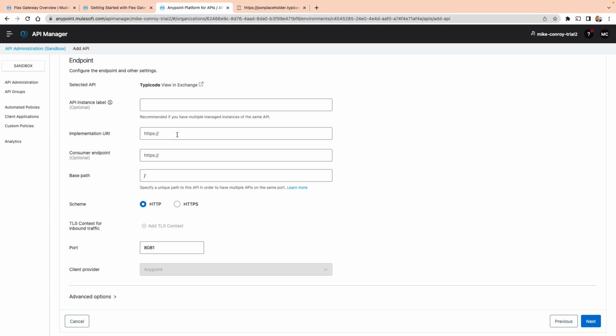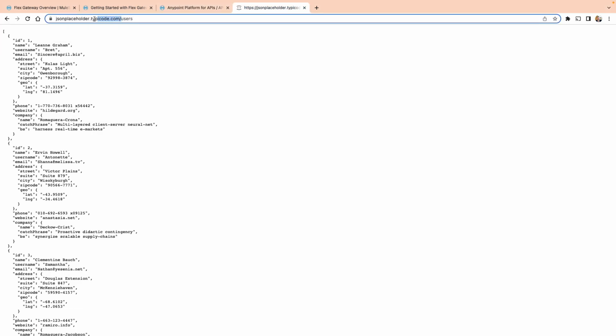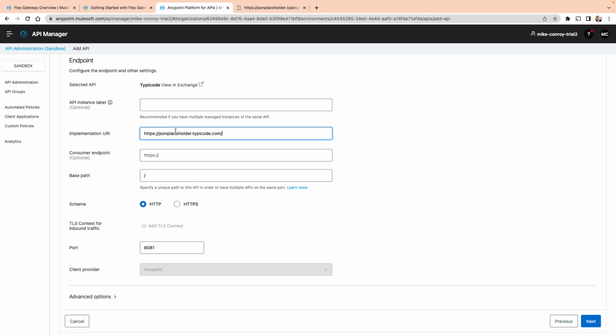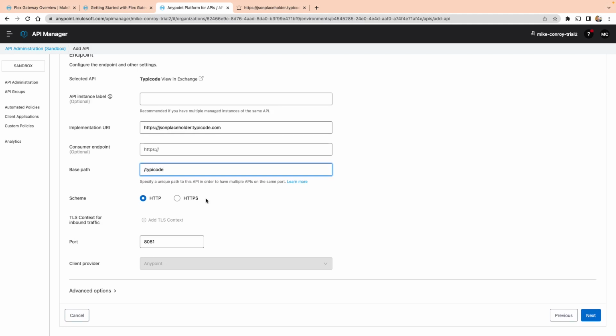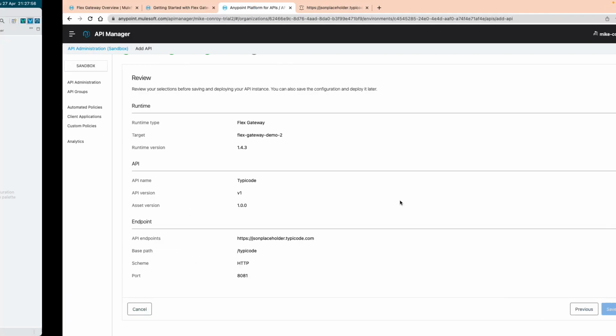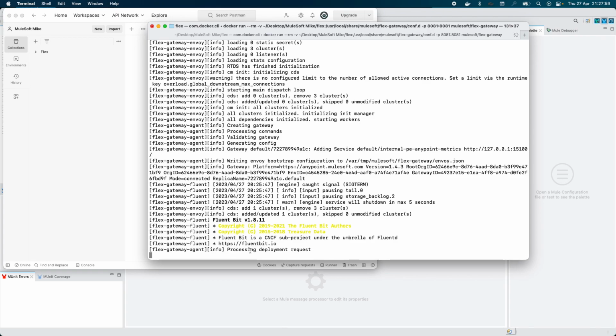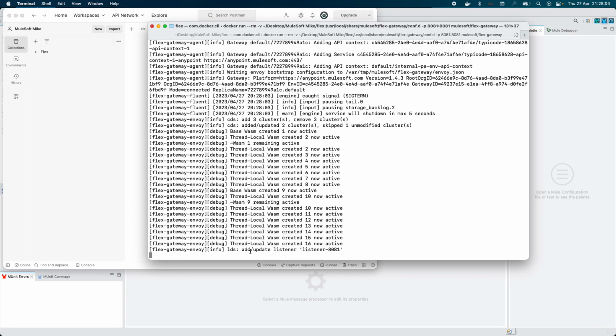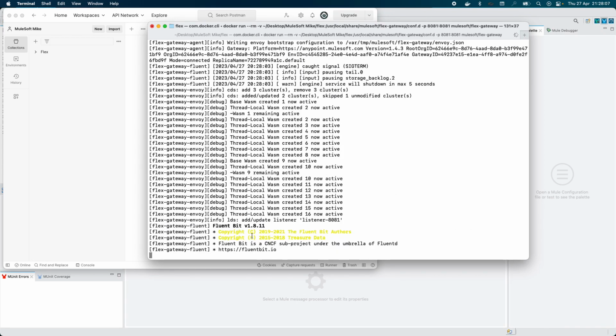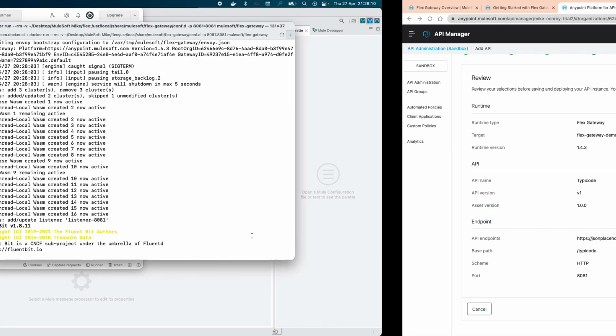Okay, and for the implementation URL, we will use this. We're just going to pass in the base URL there, and we'll provide a base path as /typecode, no slash is needed, and we can leave the remaining settings as is, and then click next and save and deploy. When we do that, we'll see our logs start updating in the container as it receives the request to enable the API and redeploys to start managing the API.